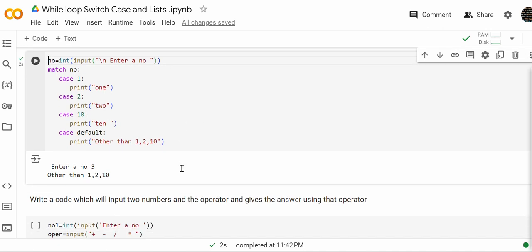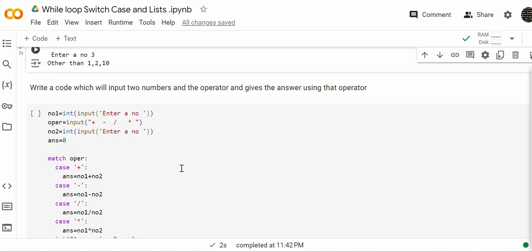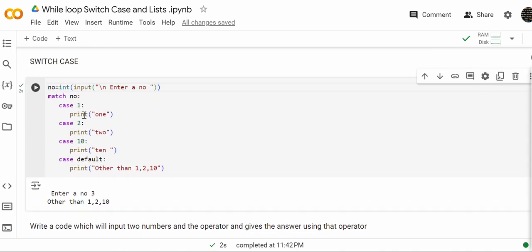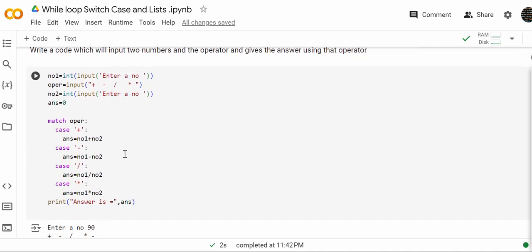Yeah, that's a simple case. Now, one example of this can be doing calculator kind of calculations. So in that case, I'll say write a code which will input two numbers and the operator and gives the answer using the operator. Now it's not necessary, as mentioned here, that the cases can be numbers only, like 1, 2, or 10. It can be a symbol also. So we're taking one number from the user here into no1. We're taking the value of operator from the user. Now the operators are plus, minus, divide, multiply.